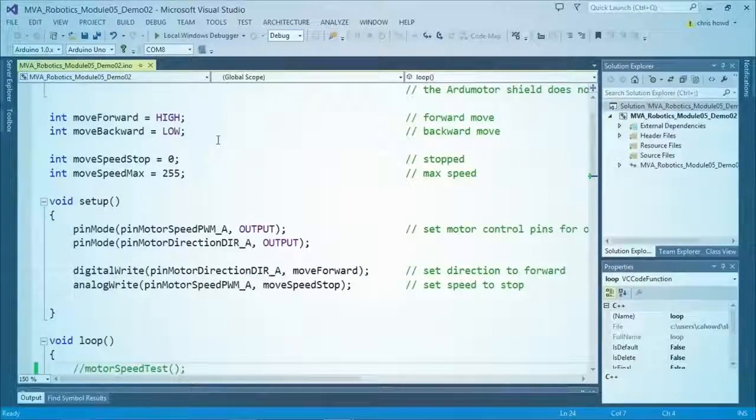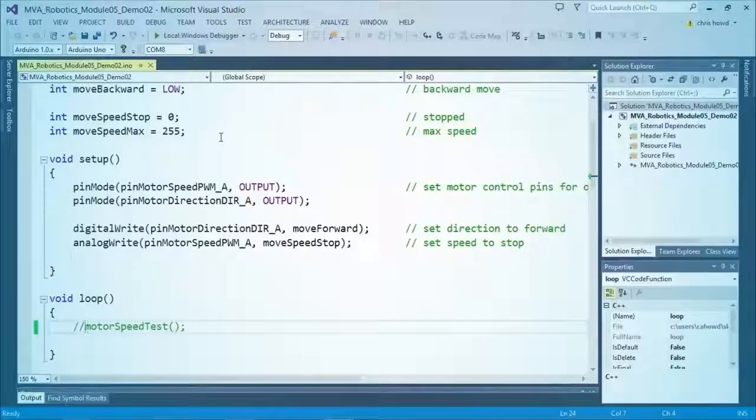Then it's using forward and backward. So we're setting a value of high for forward, and these are internal variables. And then we're setting our stop speed at 0 volts, and our max speed at 255. And that's our full range for this. That 255 is not 255 volts, but that is the stepped increments. So we can specify anything between 0 and 255, and those are increments of how fast it'll go.